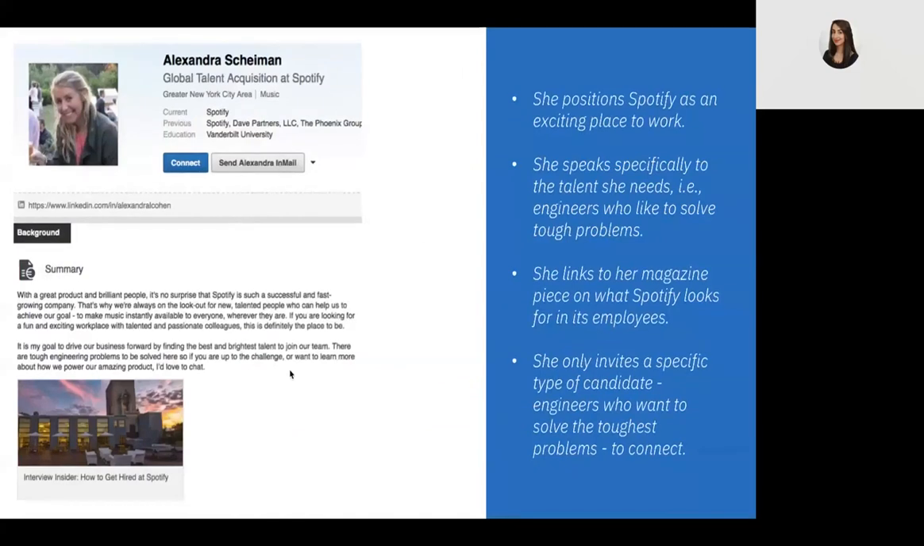We have Alexandra. She positions Spotify, where she currently works, as a very exciting place. So she's passionate about what she does, and that's very good. She's very specific on what sort of people she's looking for, because she's a recruiter. She's also given a link to her magazine, which is awesome. It's evidence of your work, right? So if you have something like that, it really helps. And she's inviting specific types of candidates. So she's very, very specific on what she wants, which is also great.